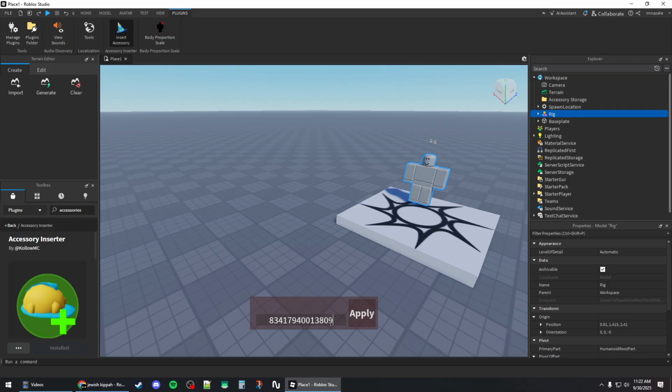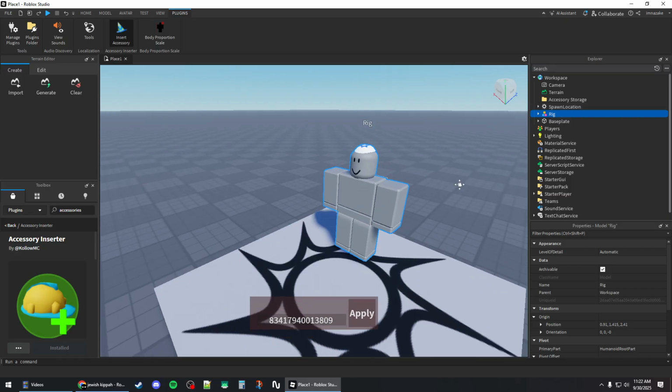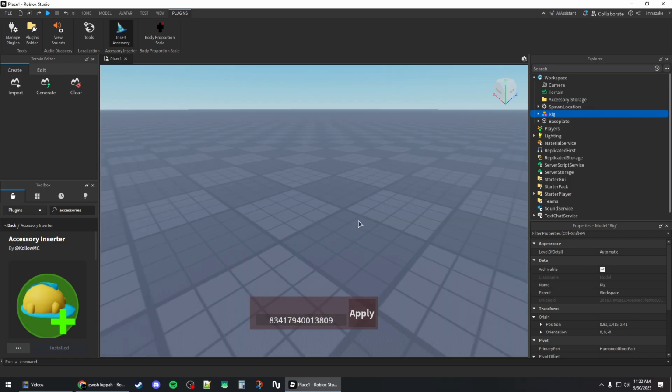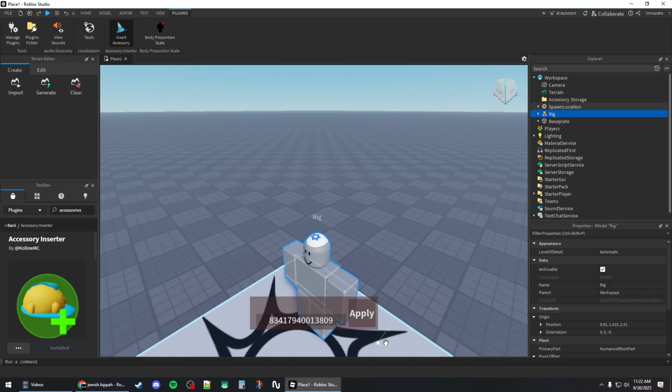And then you will need to paste the asset ID or the accessory ID you've copied, and then hit the Apply button. And this should basically add the accessory, as you can see right here. That's pretty much it for this video.